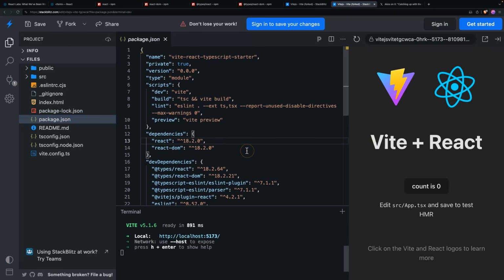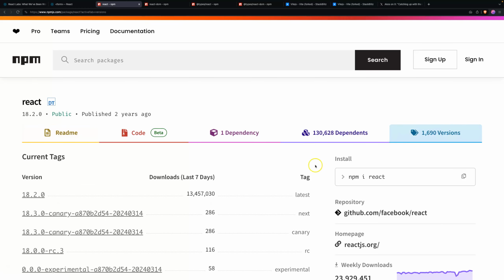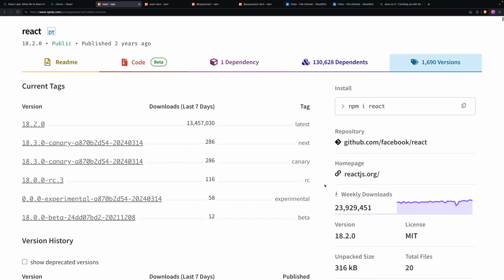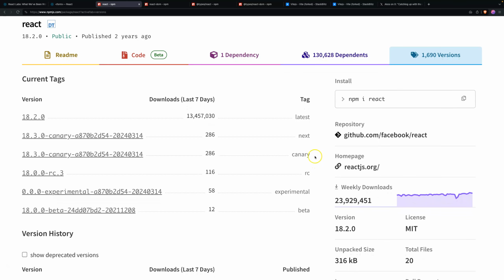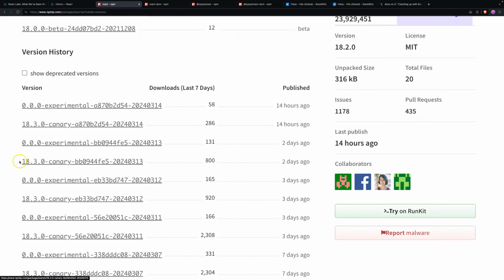18.2.0. So to install this experimental version of React, first you have to go to npmjs.com, type in the search React, and then come here to versions. In versions you will see all the versions of React, and you are looking for the ones that are tagged as Canary, and you should pick one of these versions. So don't search for React 19, these are all tagged as 18 something. Also, don't pick something that was just released. I had issues in StackBlitz by trying to install React versions that were released today. So pick something from 2 days ago.